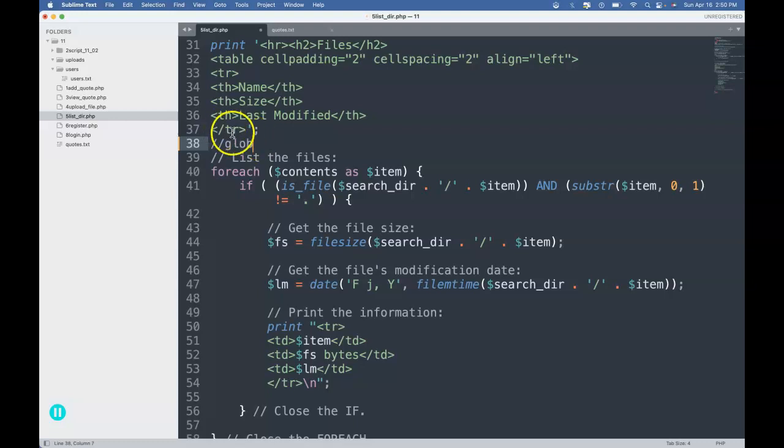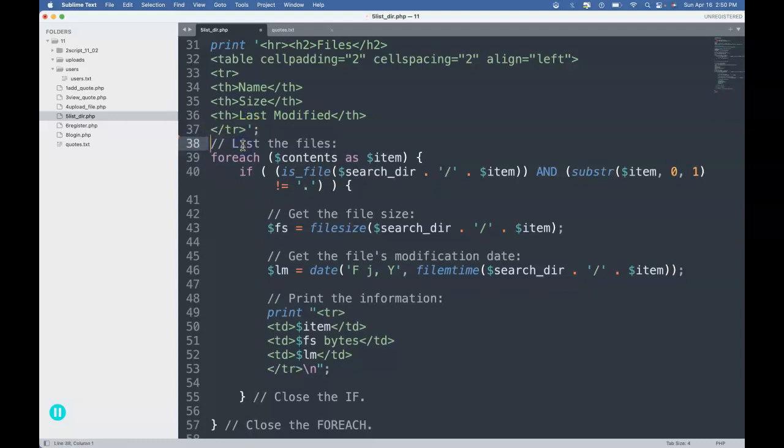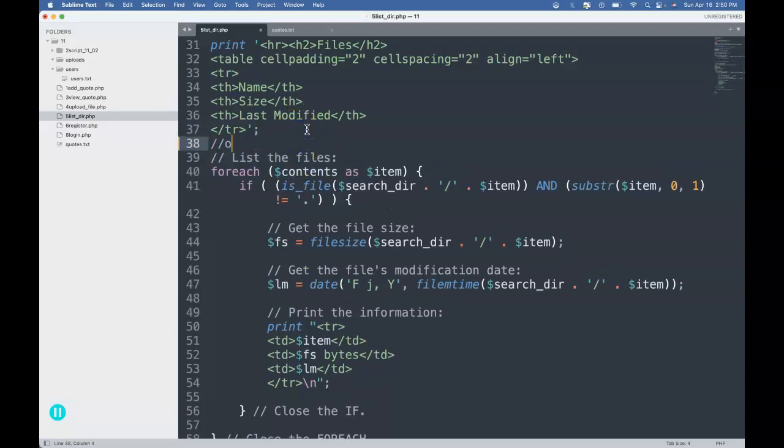Glob, that's another way to scan a directory. Another thing we could do is just open dir and read dir. So there's several ways to do this. I think scan is probably the easiest.